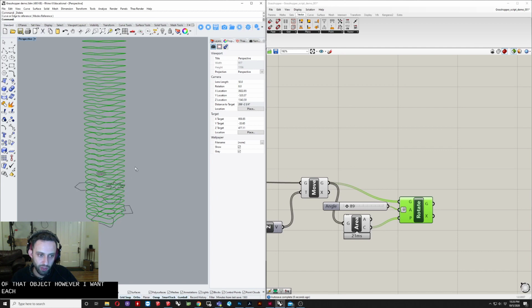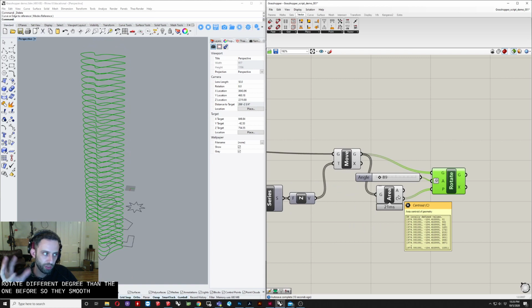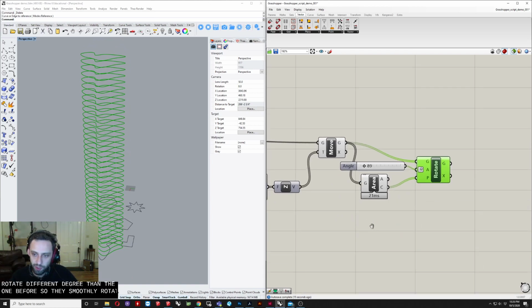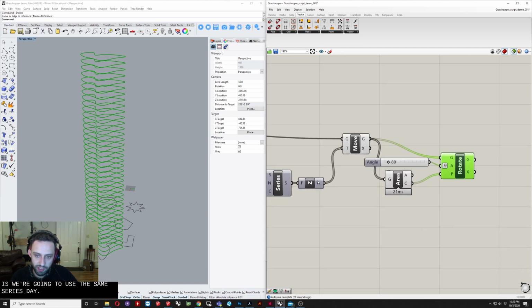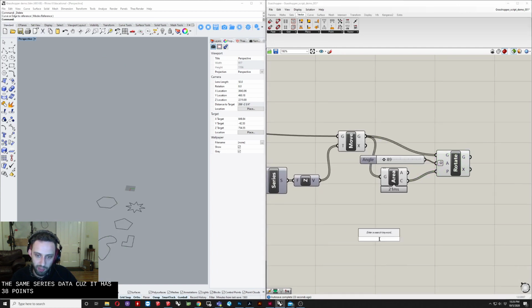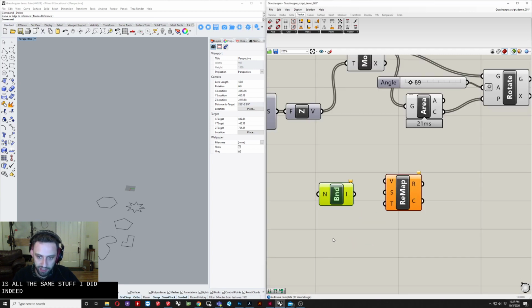However, I want each row or each level here to rotate a different degree than the one before it, so that they smoothly rotate up. The way we're going to do this is we're going to use the same series data, because this has 38 points. I'm going to do something that I did in the previous one, which is I'm going to remap this data. So I'm going to type in remap. I'm going to need three things again, which are remap bounds, which will be this guy. And again, this is all the same stuff that I did in the last tutorial. And now I'm going to need to create a domain, which will just be construct domain.